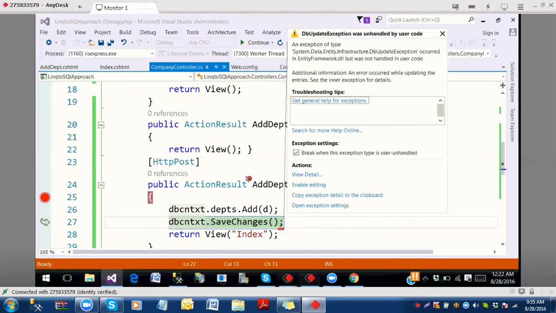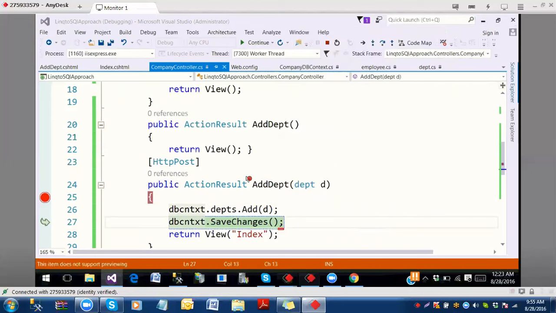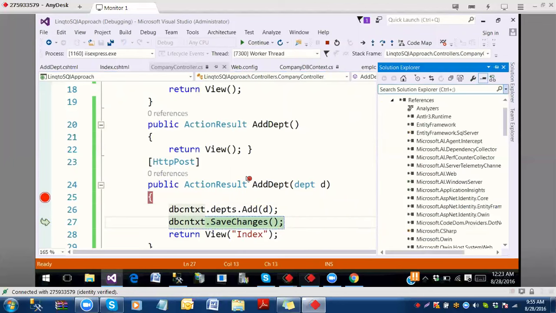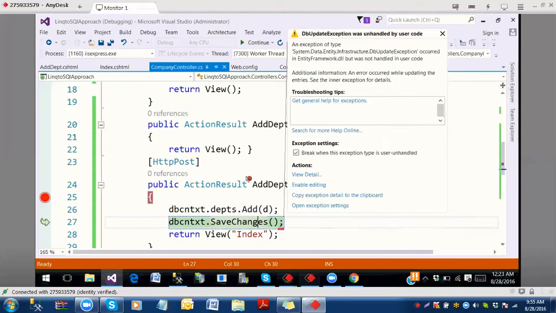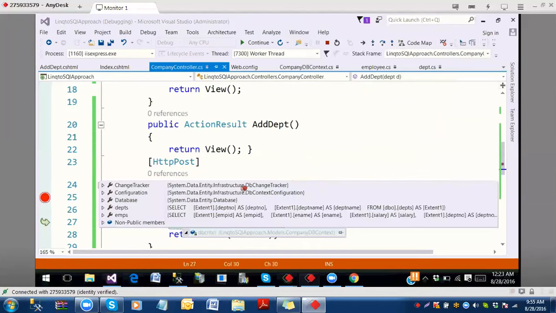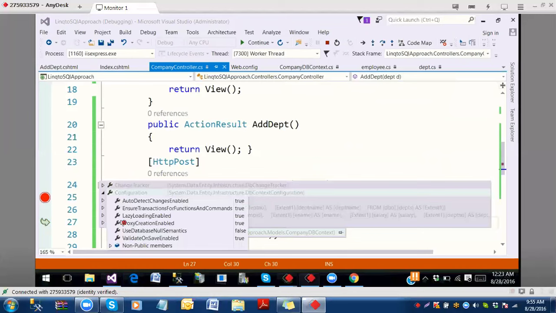System.Data: additional information is needed. Entity Framework DbUpdateException is not handled. Oh, sorry. It is pointing. Move the cursor on dbcontext to see what type of connection it is taking. Move the cursor on dbcontext. Configuration, expanded configuration. Move the mouse pointer on configuration.